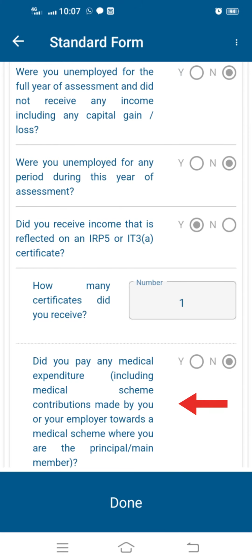If you have a medical aid and you are the main member, meaning you are the one contributing to the scheme, then you need to click yes. I said no because I'm not contributing to any medical schemes.